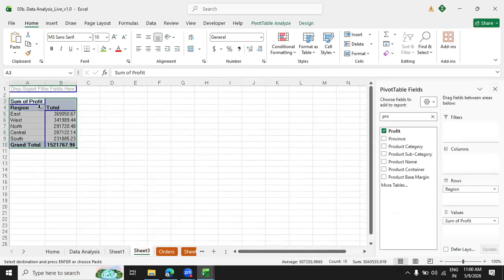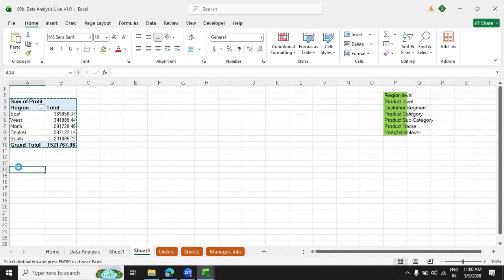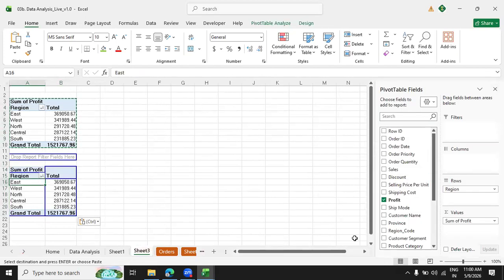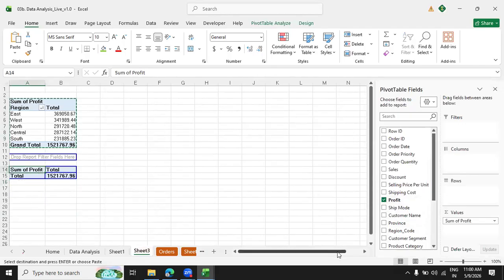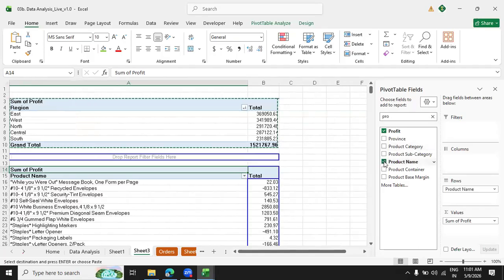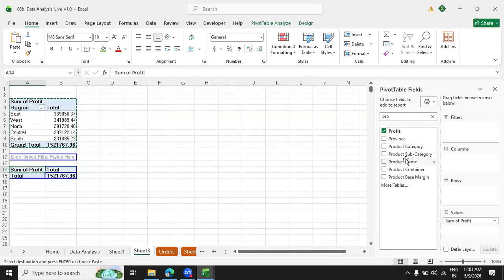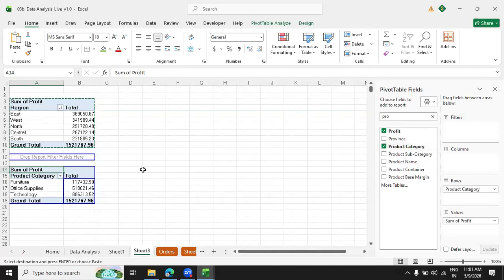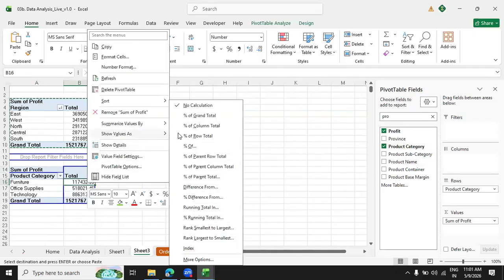So I can simply, I told you, copy the pivot table and paste it. So in the place of region, now I will put what? Product level. You see, we have product also. Oh, product level will be so big like this. Let's take product category level. Okay, I got the data by product category level.